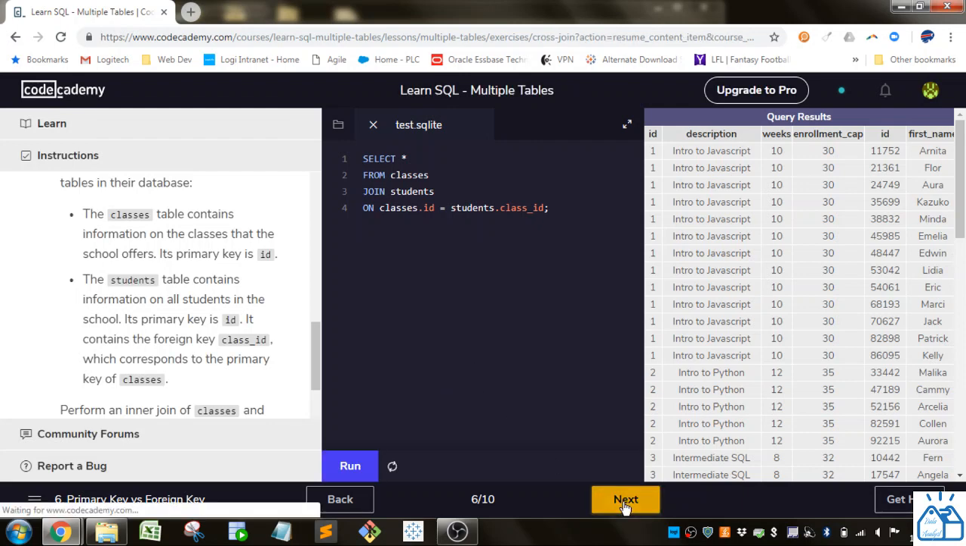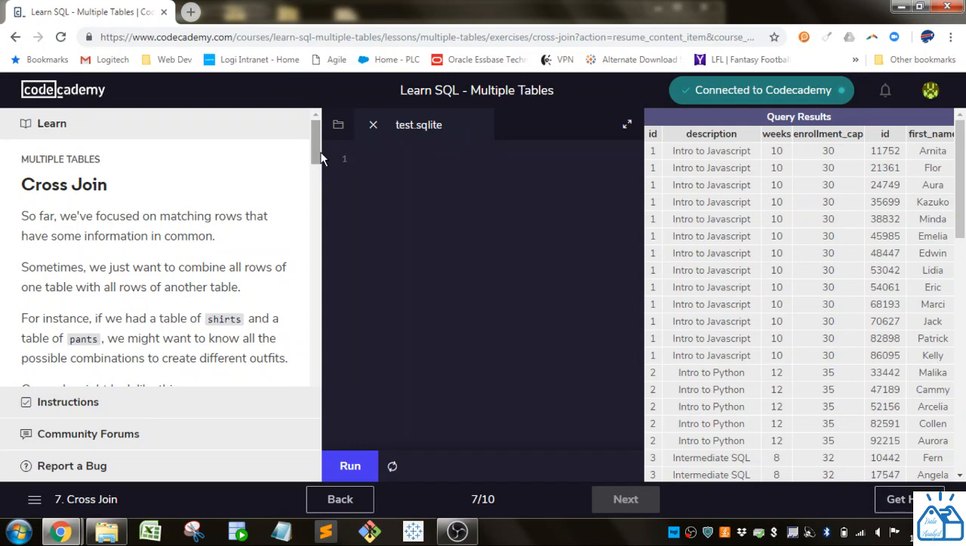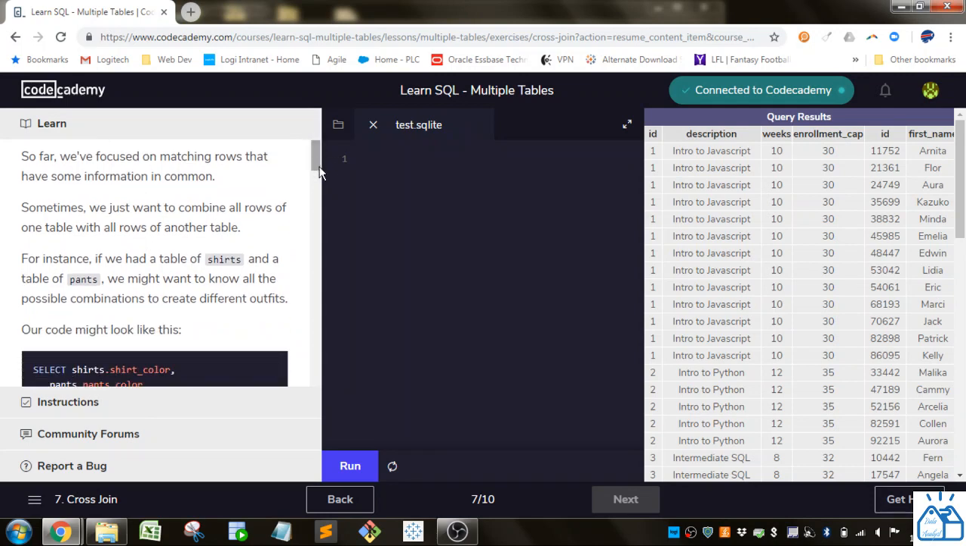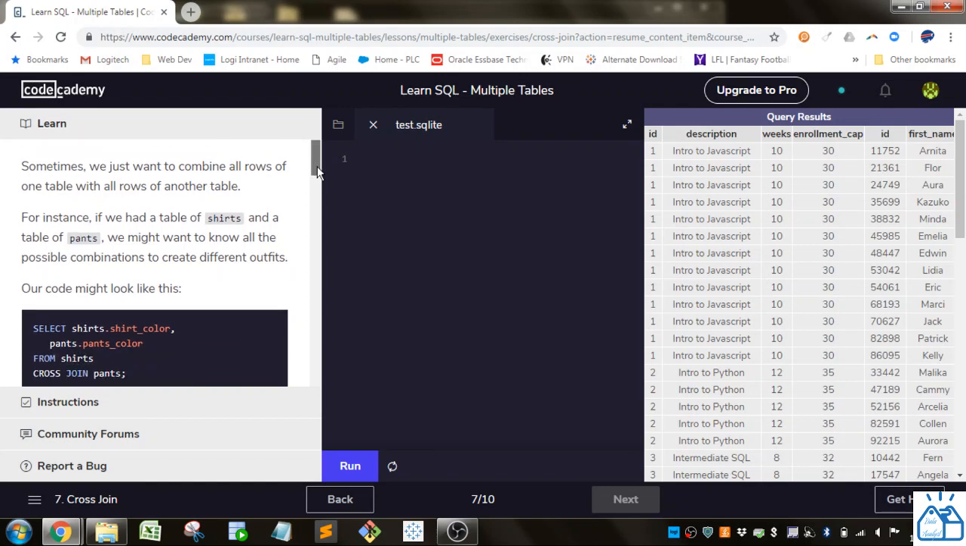That's correct. Cross join. So far we've focused on matching rows that have some information in common. Sometimes we want to combine all rows of one table with all rows of another table. For instance, if we had a table of shirts and a table of pants, we might want to know all the possible combinations to create different outfits. Our code might look like this.